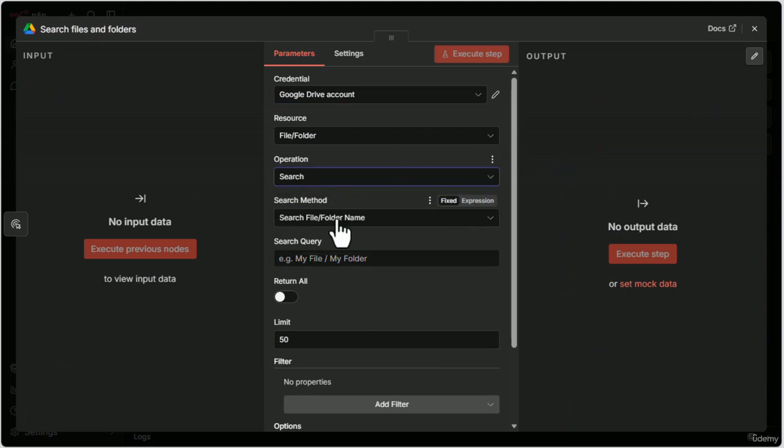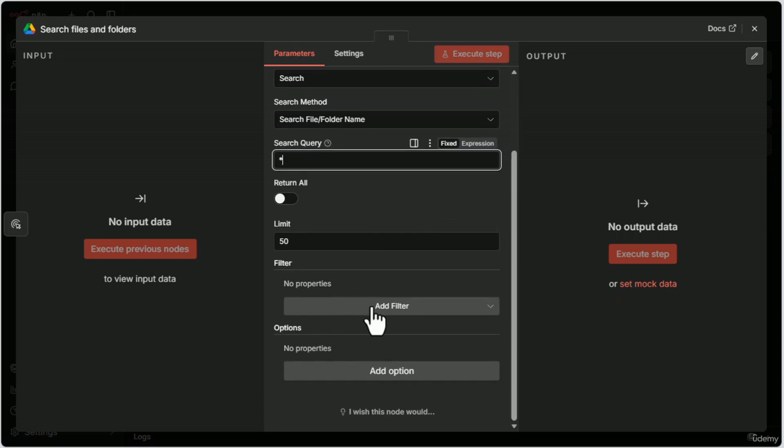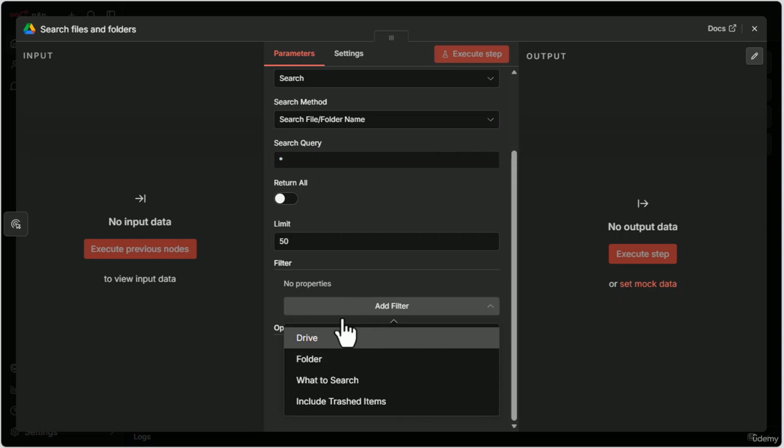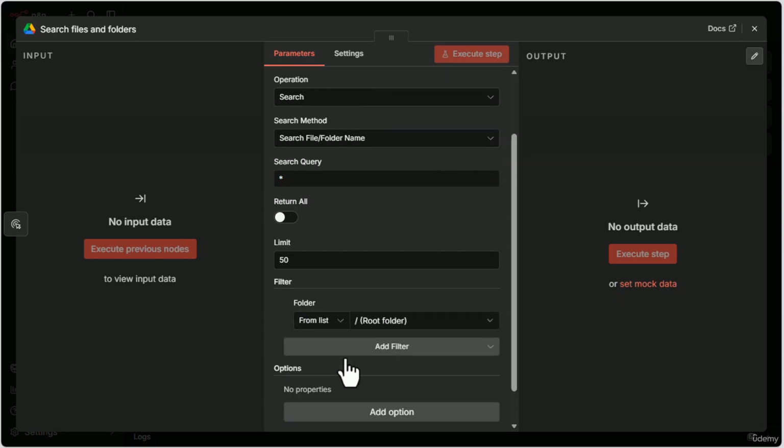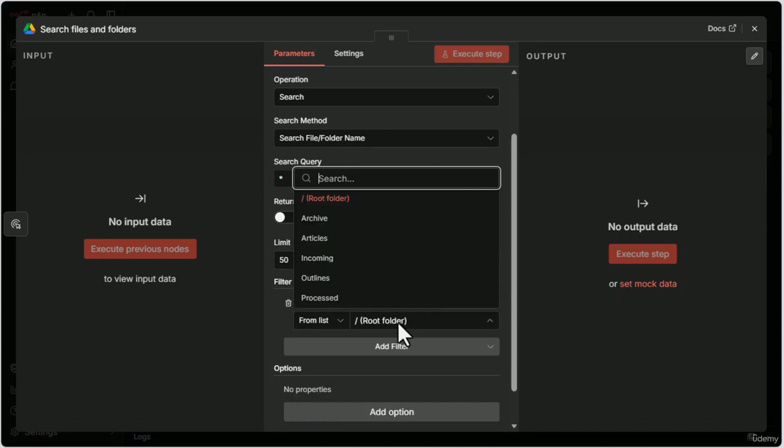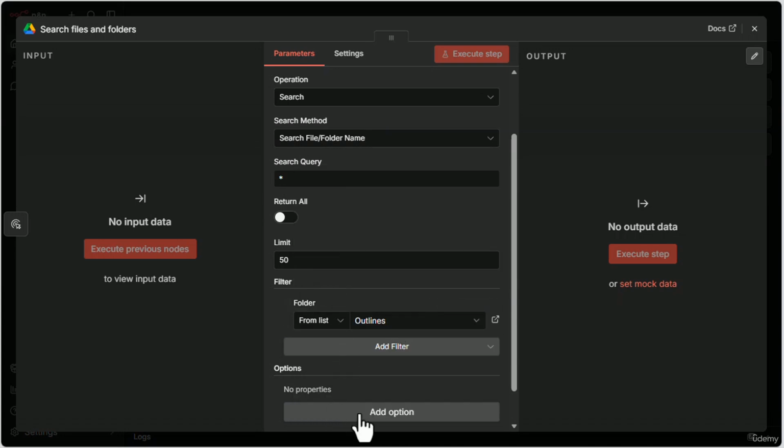The operation is search. Search method is search file and folder name. In the query, we're going to put an asterisk again, and then we're going to add a filter so that we can find what we're looking for. So I'm going to filter by folder, and the folder I want is the outlines folder.